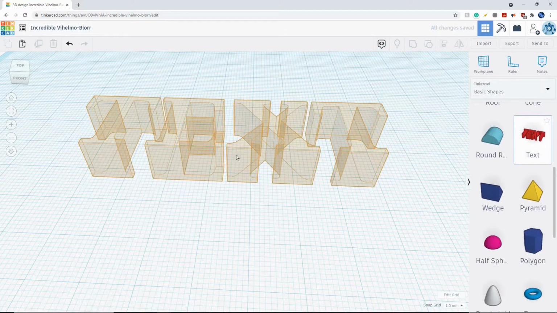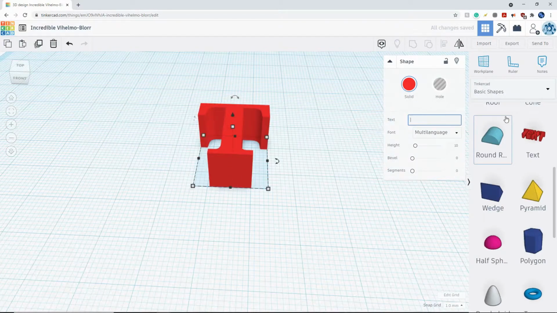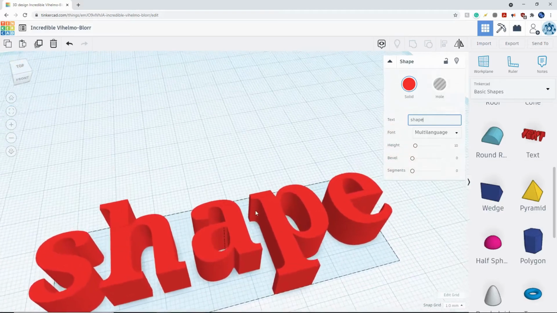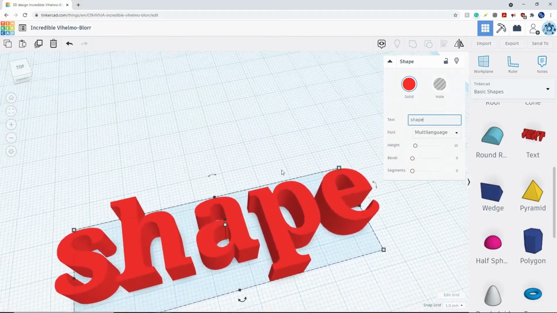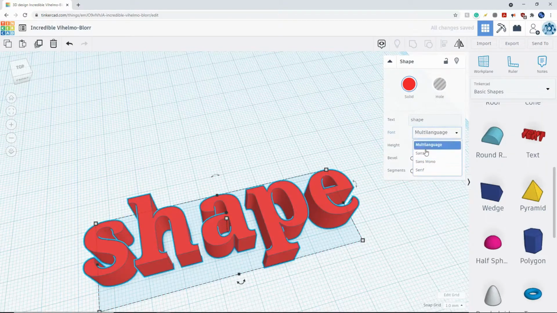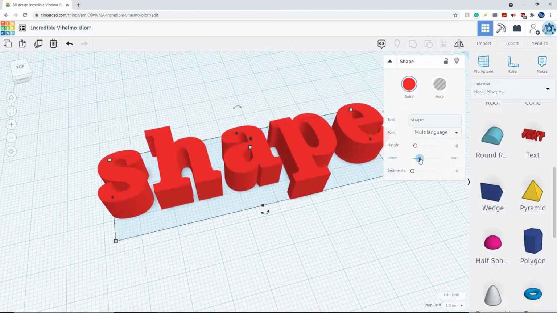All right, next, the text. All right, this one you can, in the menu here, you just type out whatever you want it to say. Shape, and it'll just generate the words for you into a 3D object. And you can change the font here if you want. And you can change the bevel.